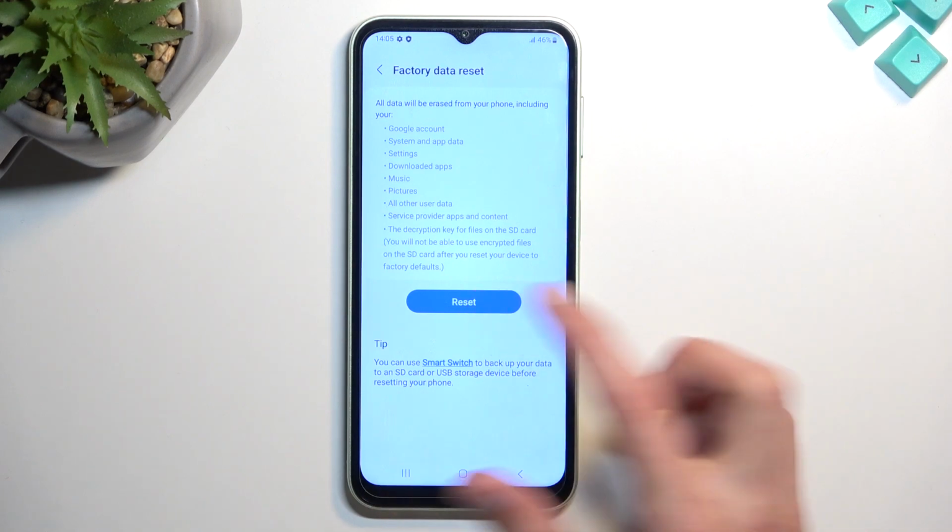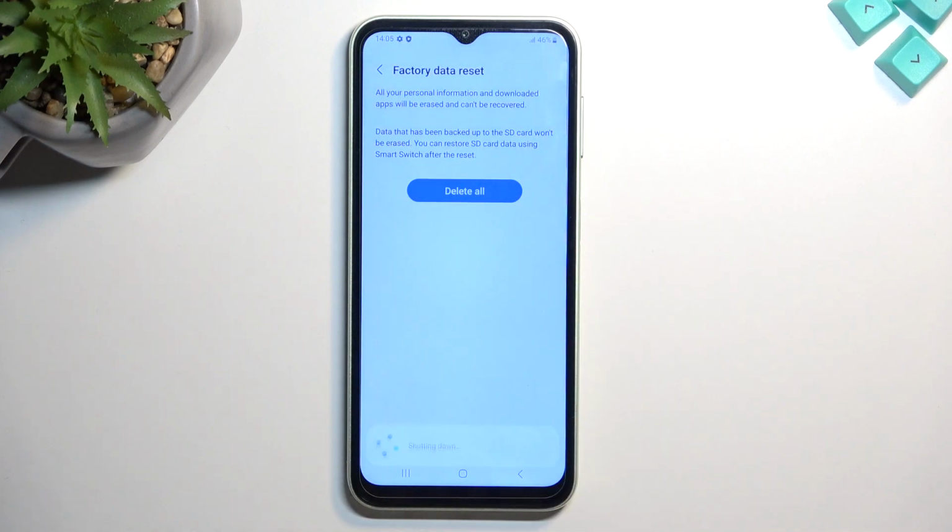If you don't, you can automatically jump to reset and then delete all. And this will now begin resetting your phone. This process will take about 3 minutes tops to finish up. And once it's completed, we will be presented with the Android setup screen. So I'll be back once that is visible for me.